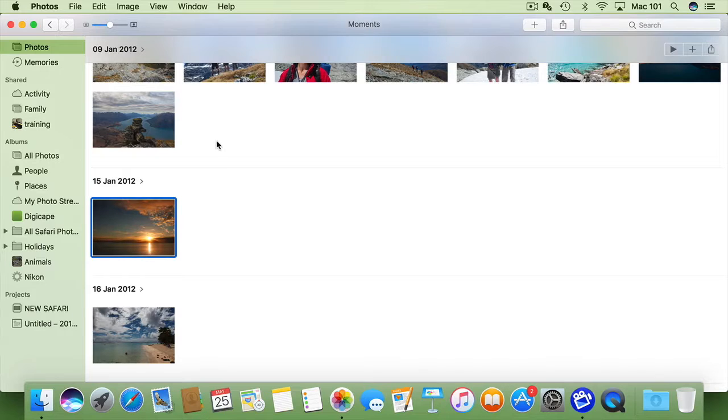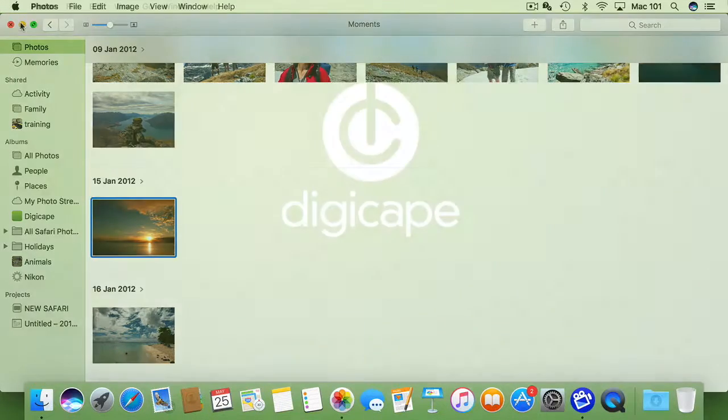So these are the 3 new features which are included in Photos version 2.